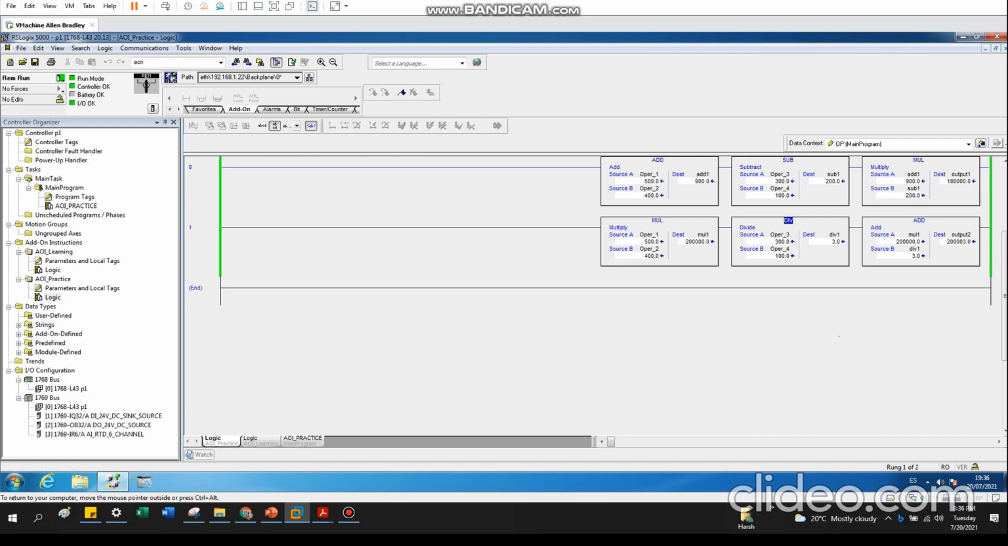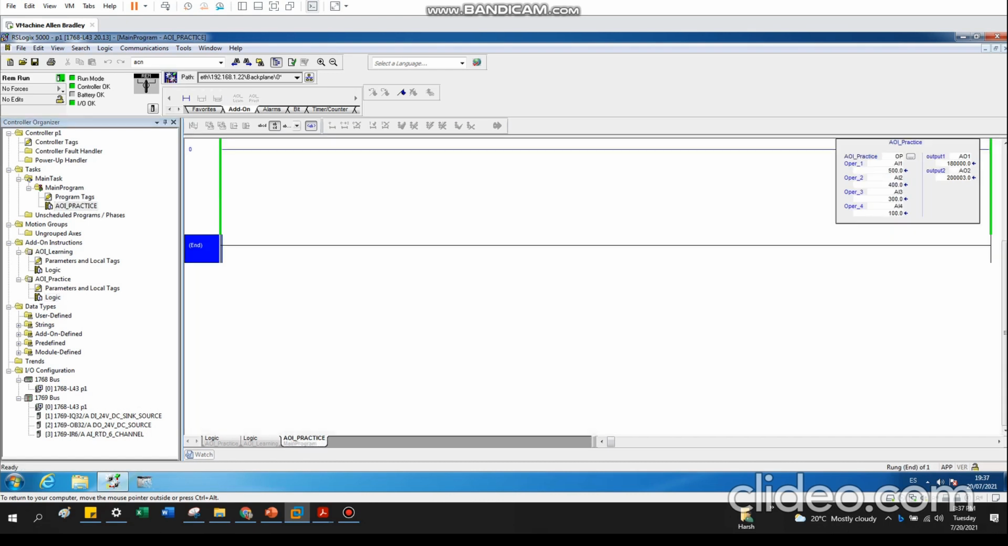This is just 2 rungs inside, but there are many real-time applications which have many complex logics which are repetitive, and the user can compact all these logics through the AOI and make it very simple, so it can be simple while you do troubleshooting and everything. So this is the cool feature of AOI.